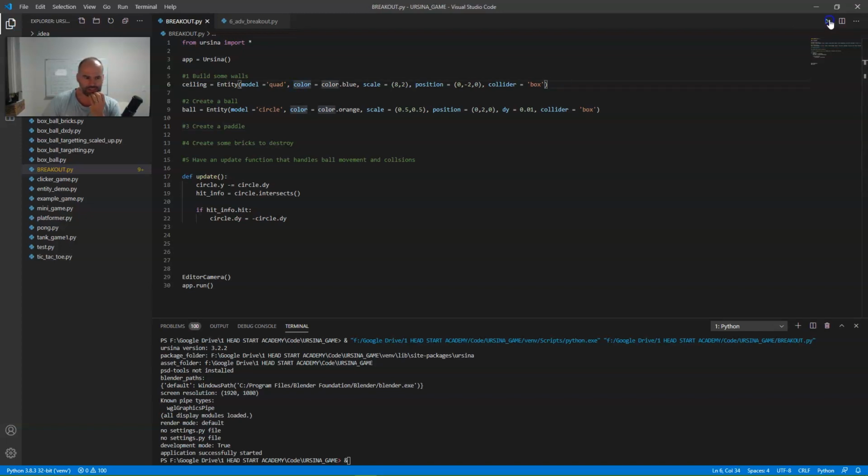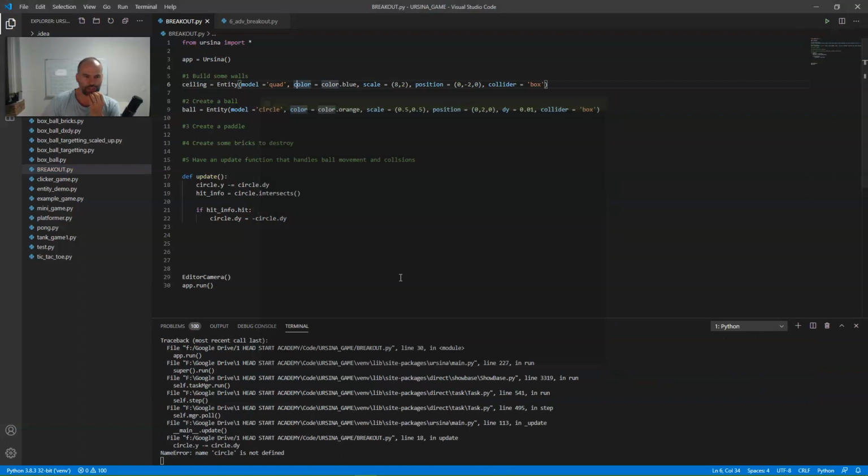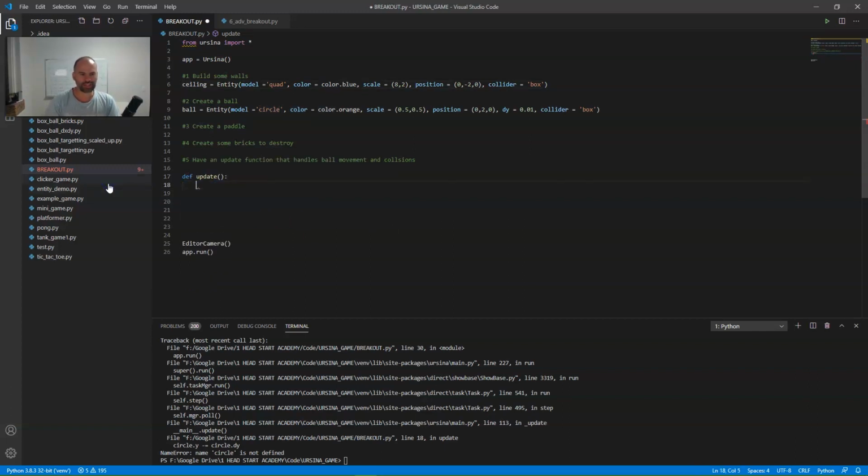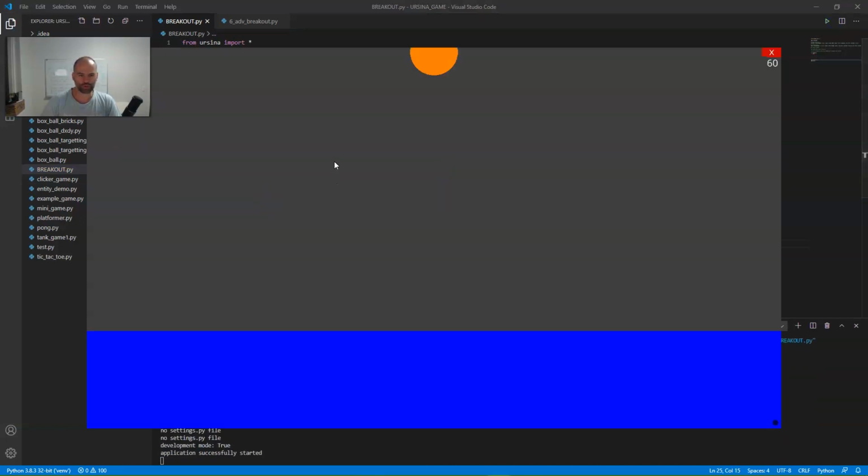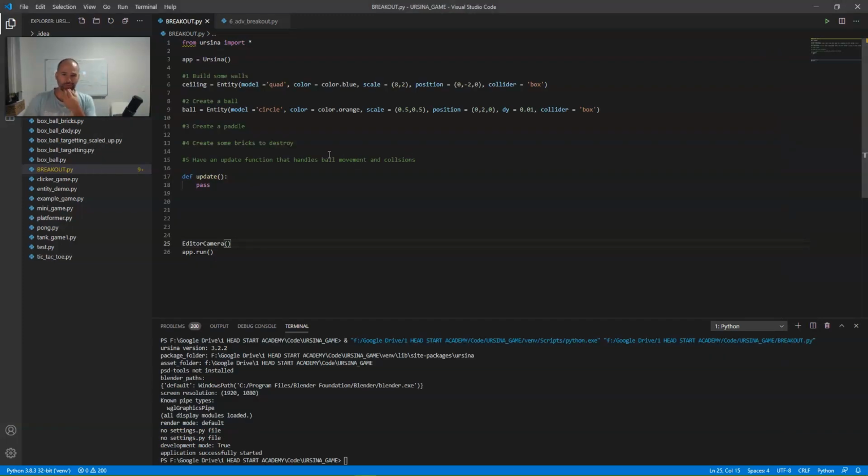Let's run this and just have a look at it. Our circle's not defined. Yeah, because that was the ball. I guess we don't really need the logic here. I'm just going to pass. And all I want to do is just figure out how to do the walls, right? Also what color to do them. So ceiling, I'm going to go with orange. I'll stay true to the thing we did before.